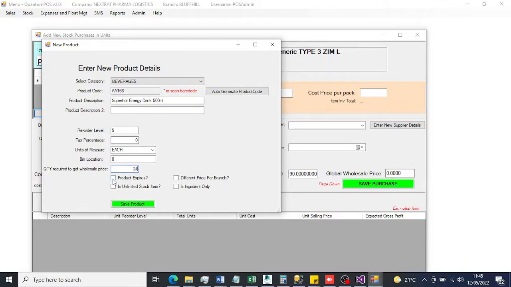Product expires. If the product expires, you can tick here. That way you need to enter the batch number and the expiry date every time you purchase and every time you make a sale. Similarly, when you're also doing a stock take, you need to be careful and make sure that you enter the batch numbers as well. But this is only for situations where you're using that.